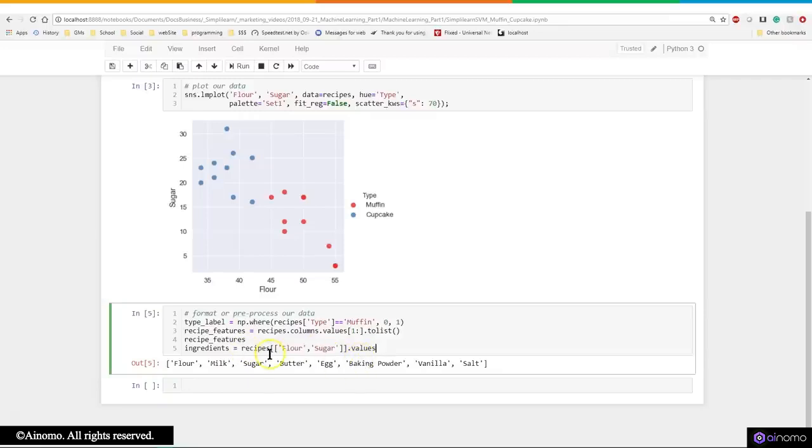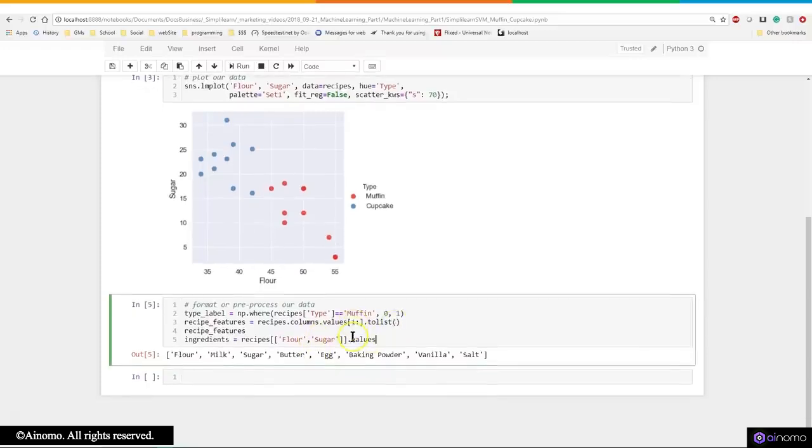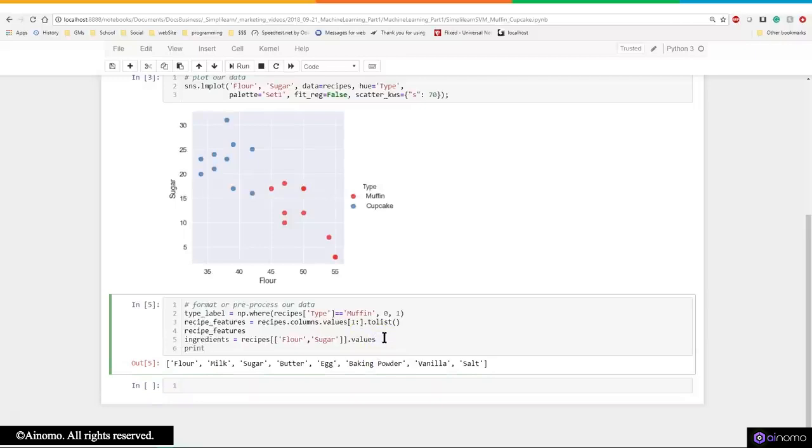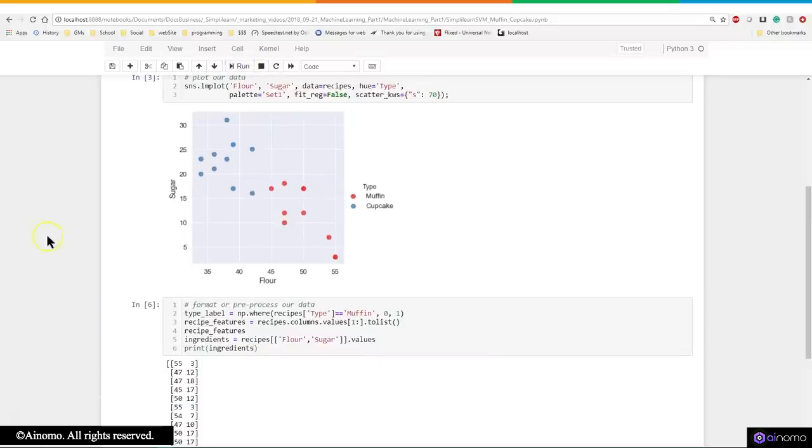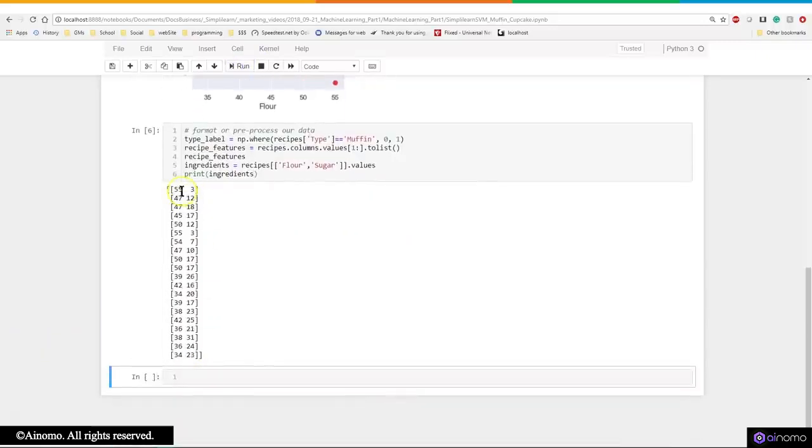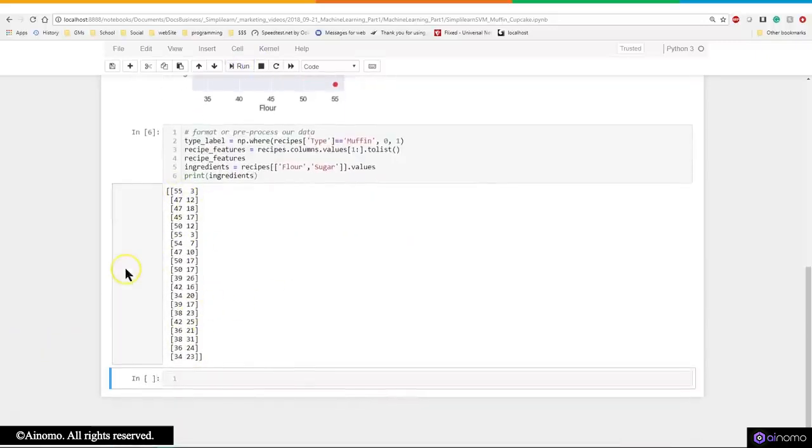And so we'll take our recipes and we'll do just flour and sugar. Again, you can replace that with your recipe features and do all of them, but we're going to do just flour and sugar. And we're going to convert that to values. We don't need to make a list out of it because it's not string values. These are actual values on there. And we can go ahead and just print ingredients. And you can see what that looks like. And so we have just the amount of flour and sugar, just the 2 sets of plots.